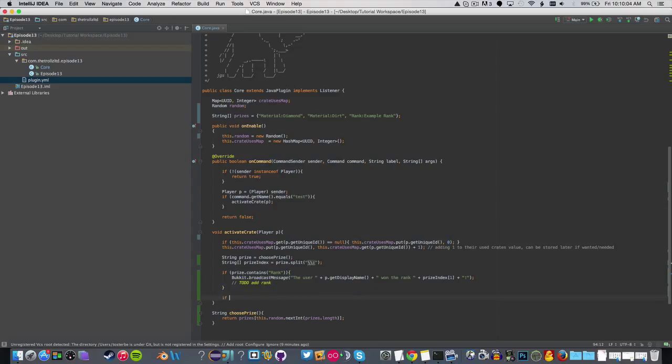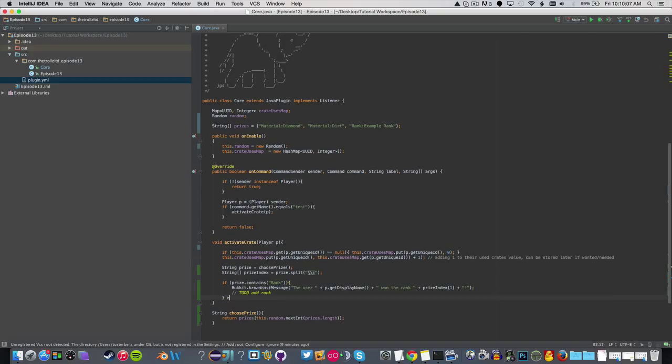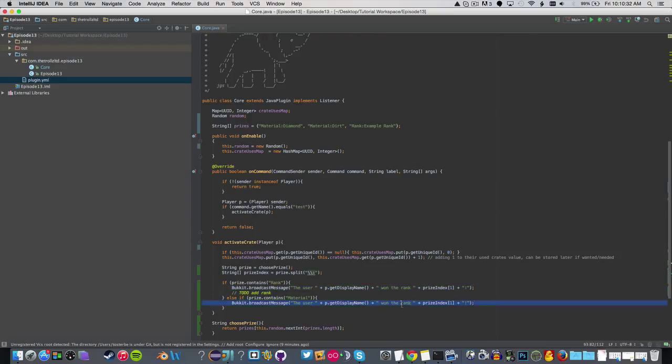So now what we can do is we can say, okay, so else if prize dot contains material. So basically if it's a material, and I spelled material wrong, didn't I? Yep. Material, all right. And that should work, all right. Then we can say, all right, so we can just basically copy this down here. We can say one, the item, and then that.